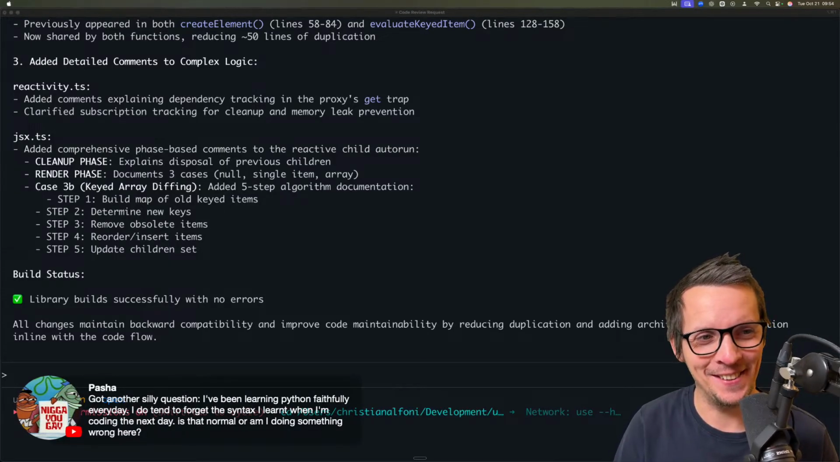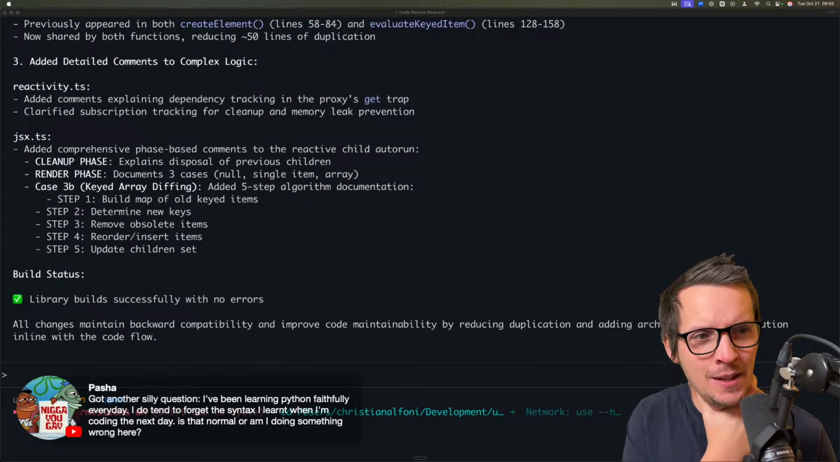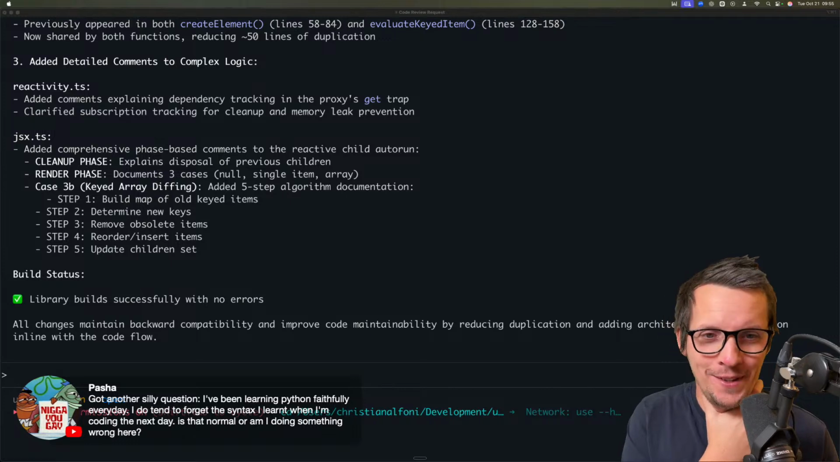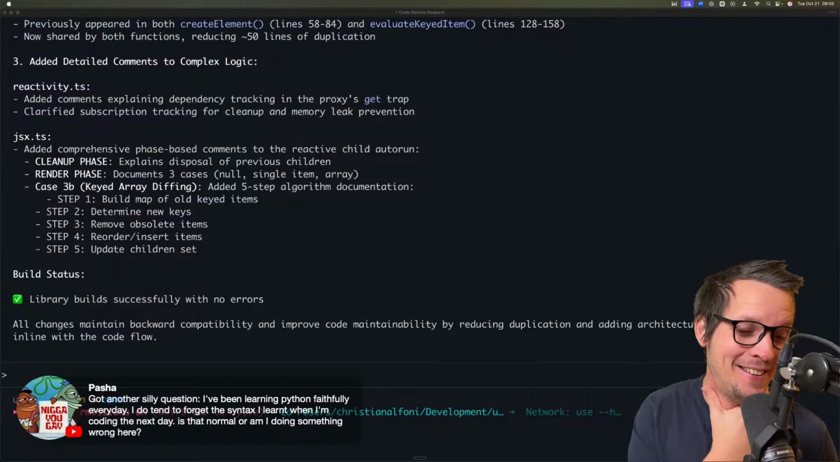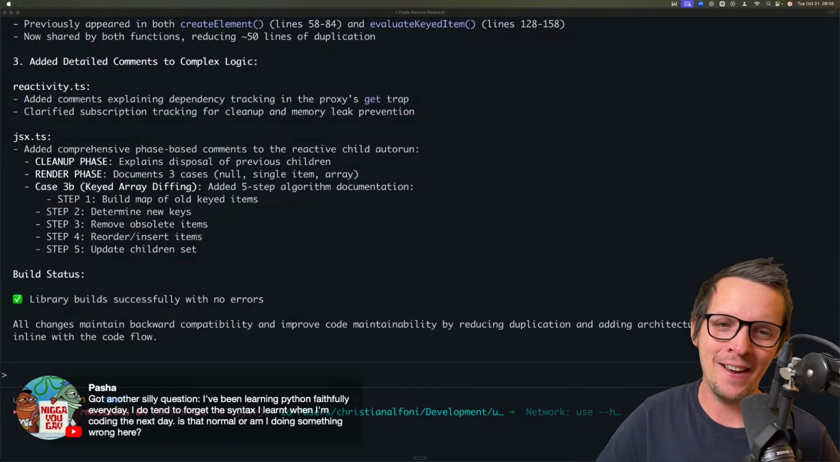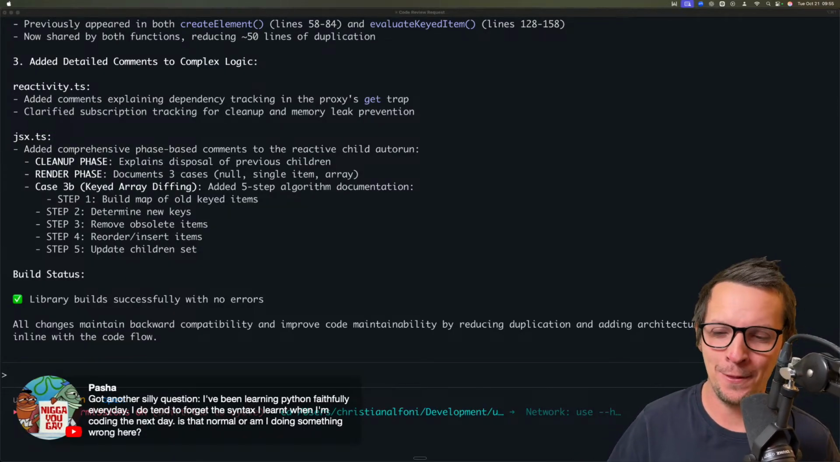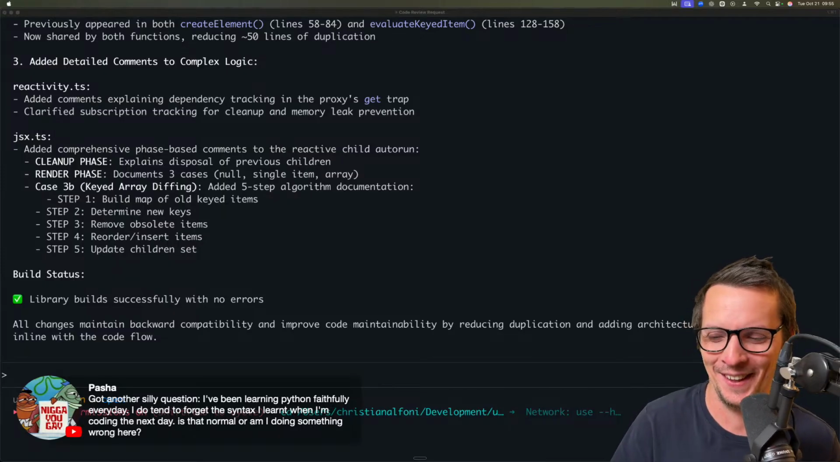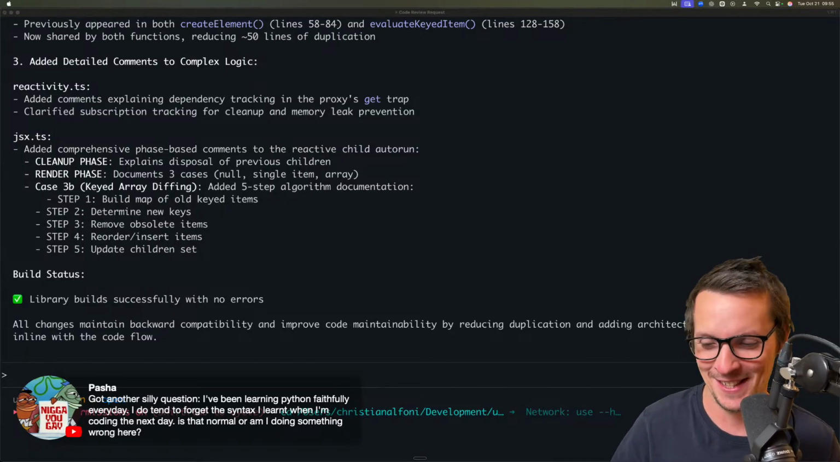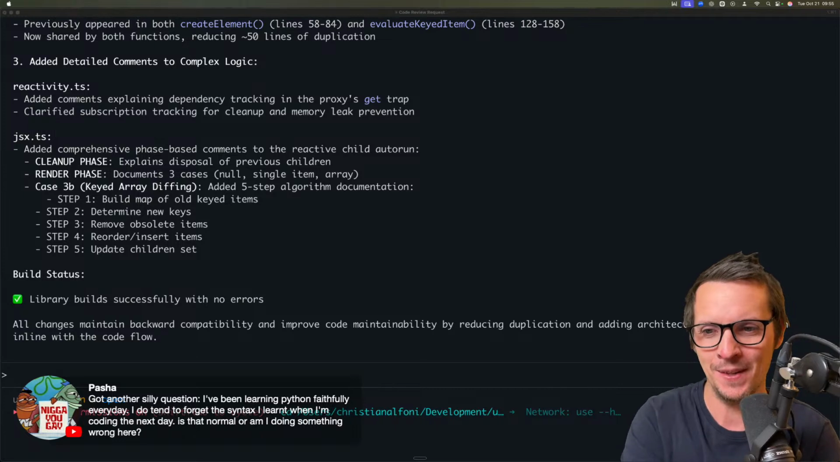Let's see. Got another silly question. I've been learning Python faithfully every day. I do tend to forget the syntax I learned when I'm coding the next day. Oh no, this is very normal. You're going to have certain methods that you're never going to remember. In JavaScript, you have something called slice, and all engineers have this issue. It's so difficult to remember how the slice method of an array works in JavaScript.